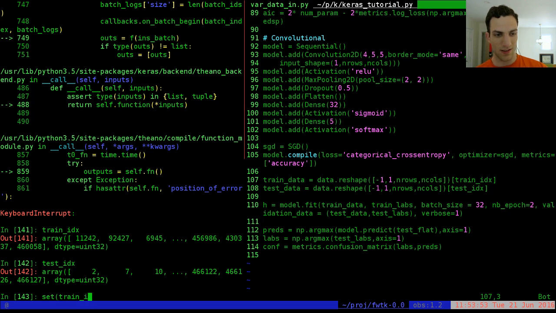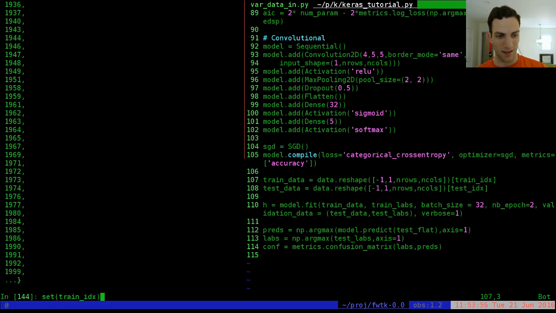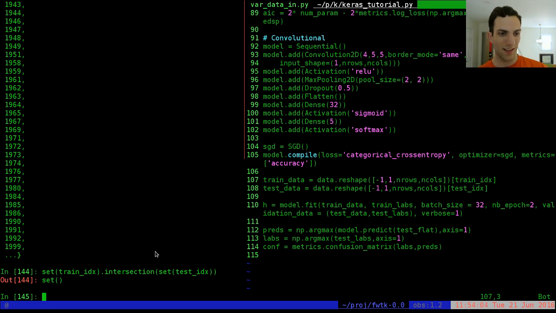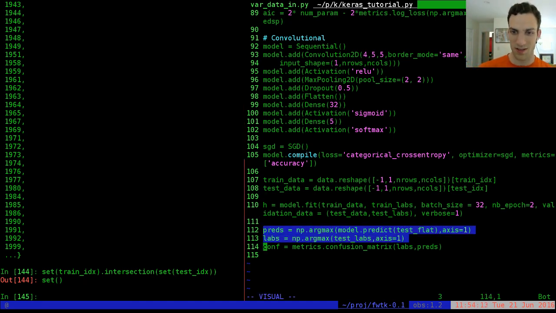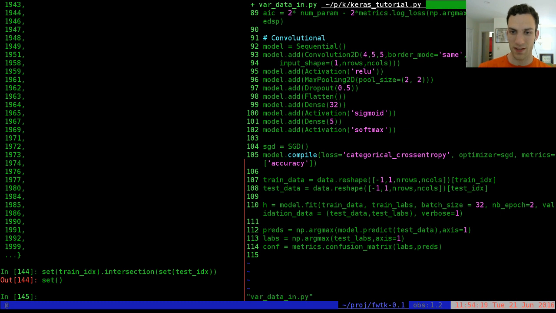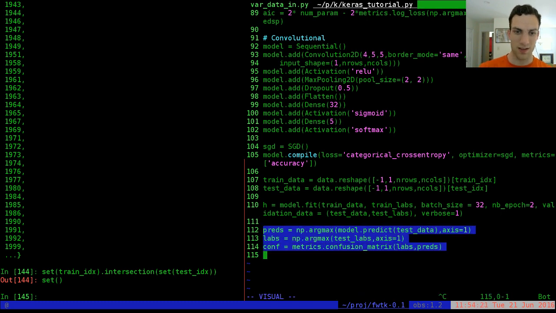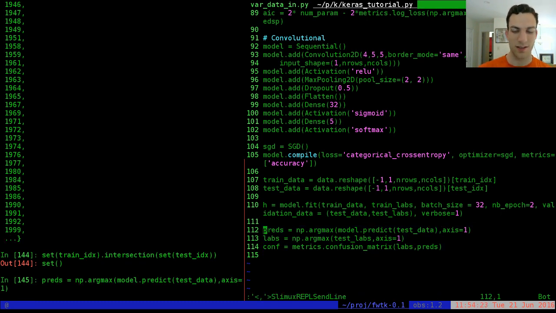If I say set train index dot intersection set test index, nothing. I'm not using any of the same positions. That's just really, really strange. Oh, not test flat, test data. So you're going to see this confusion matrix is going to look very good.